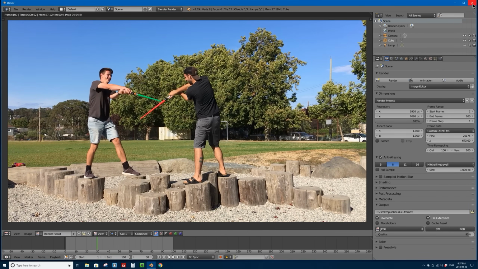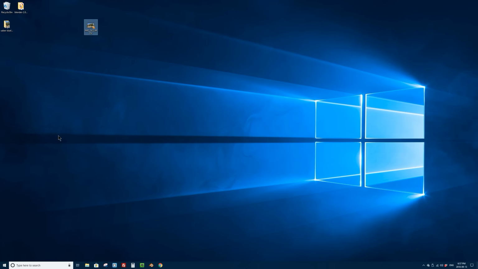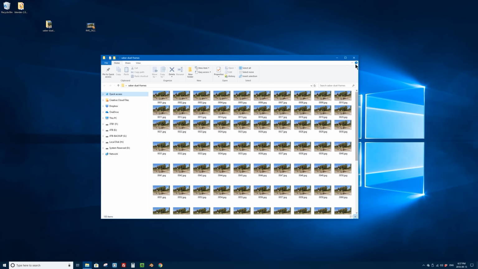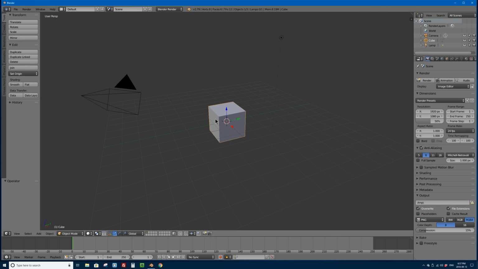And so now I can go ahead and close Blender, and I don't really need to save this. And then on my desktop, I've got that folder full of those image files. So let's go ahead now and reopen Blender. It's time to start making some effects.